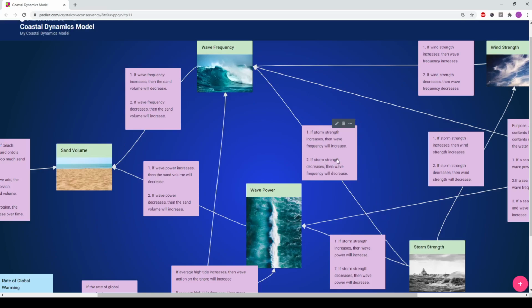So if I follow this first set of conditionals between storm strength and wave frequency, I can see that if storm strength increases, then wave frequency will increase. Next, I can go to my second set of conditional statements and look for if wave frequency increases. So number one here reads, if wave frequency increases, then the sand volume will decrease. So by following that logic, it brings me to be able to conclude the proof by saying that if storm strength increases, sand volume will decrease.